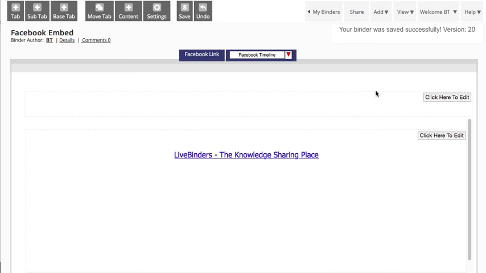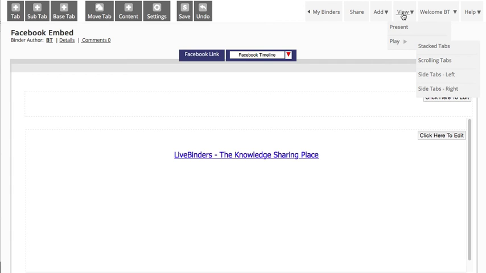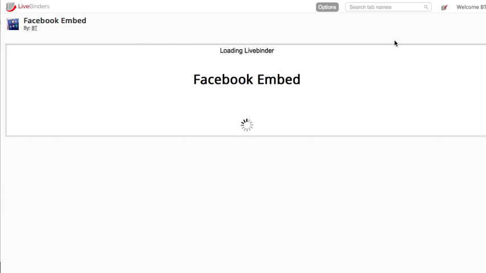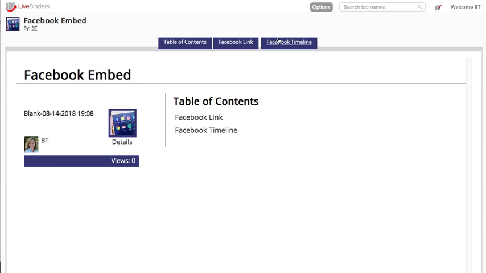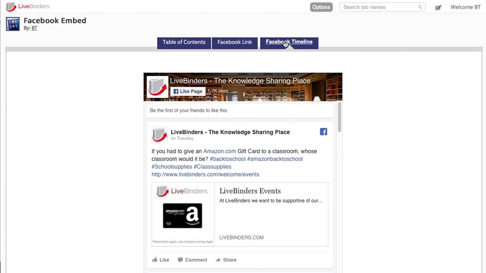And when it's done, what you'll see is just a link here. And that's how it's going to look in edit mode. But if I go into play mode on my binder and click on that timeline, you'll see the timeline is properly embedded there. So that's how you embed a Facebook timeline into your binder.